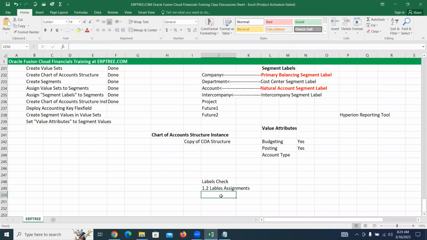The second point is how many times labels are mapped. That means one label we need to assign to only one segment. If you use one label multiple times, the system will find it as an error.